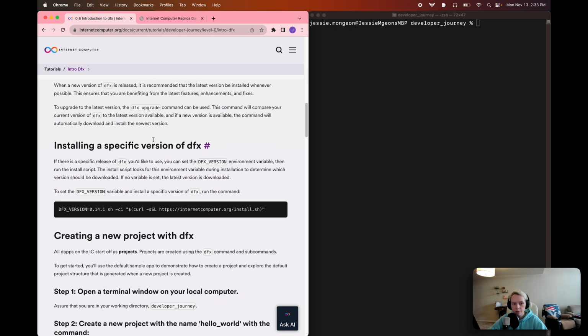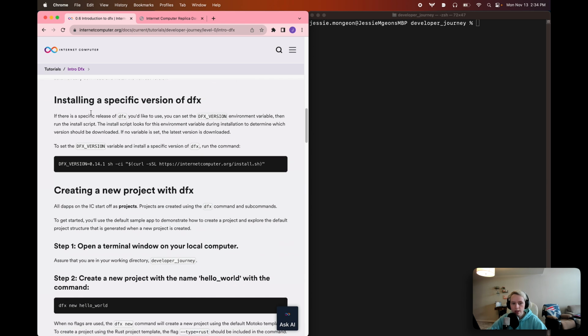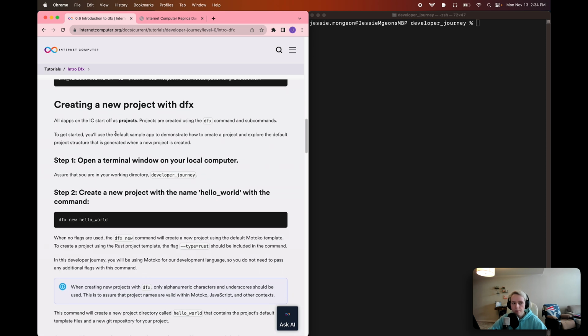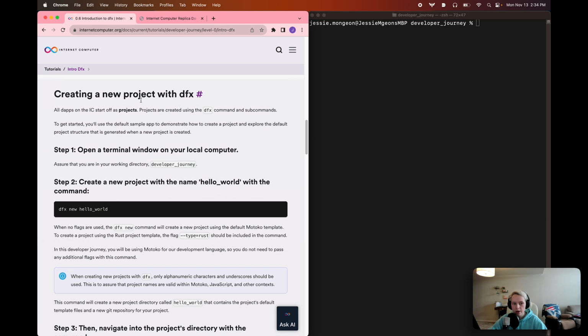And then there's also some instructions for installing a specific version of DFX. So if there is a specific version that has features that you want to use, maybe it is an older version for a specific workflow or something of that nature, there are also instructions in this document on how to install that specific version. But for this video walkthrough, we're going to jump right into creating a new project with DFX.